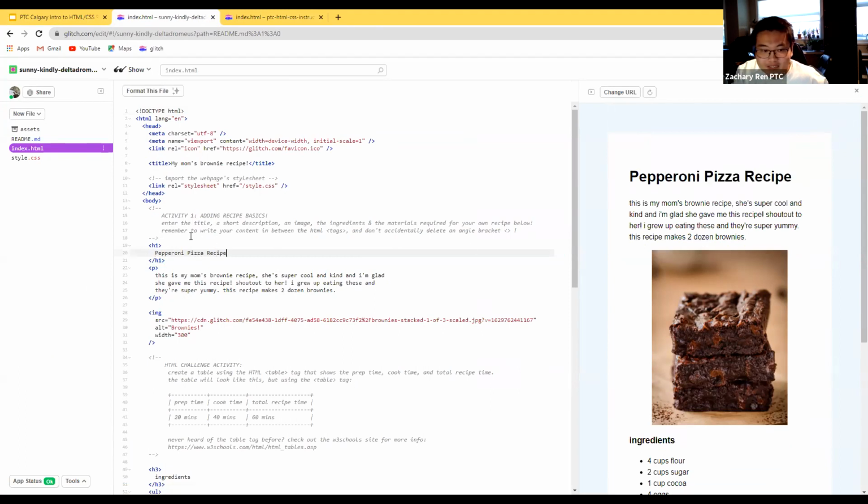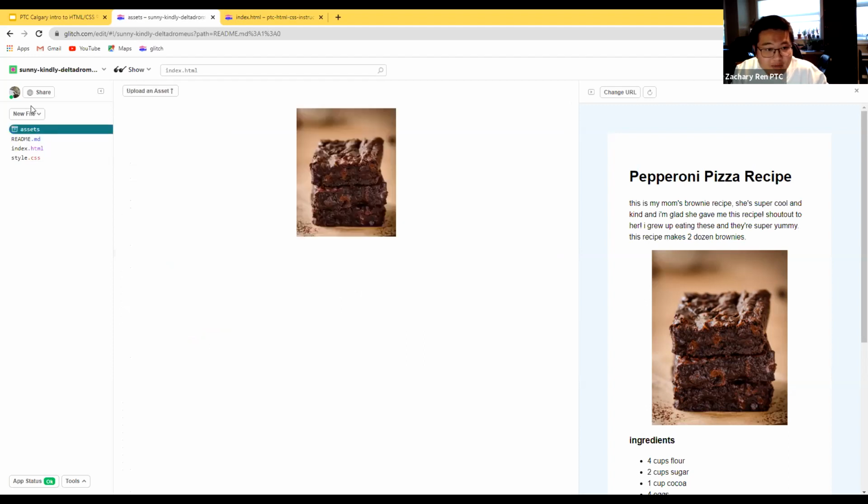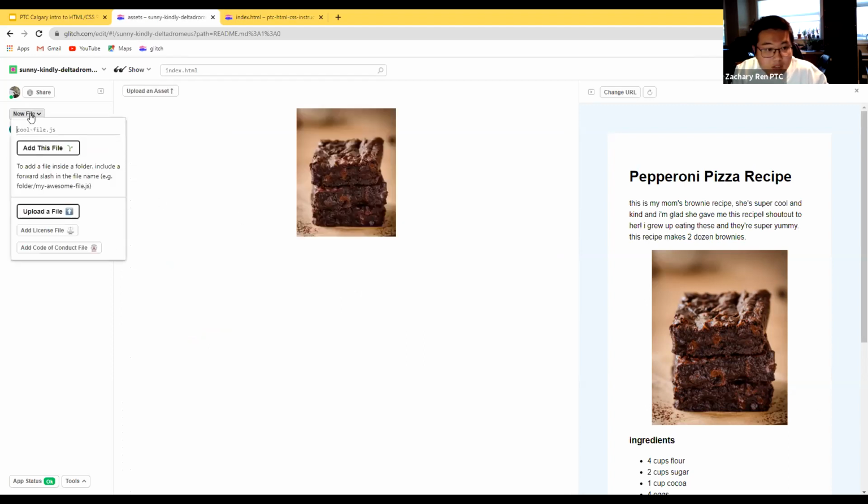Right, and this header shows on my actual website. You can also change your description to reflect the ingredients and materials you need for the recipe. And you can also include in your assets a picture, which I think I have here. And upload a file.